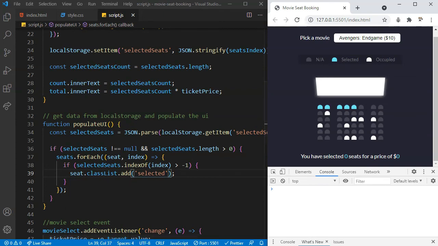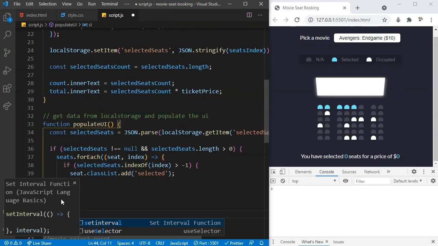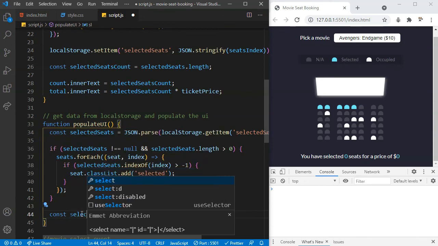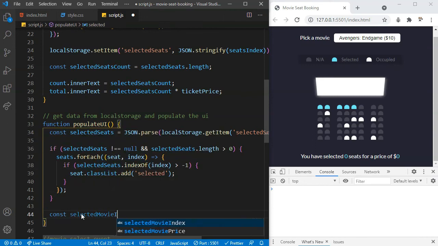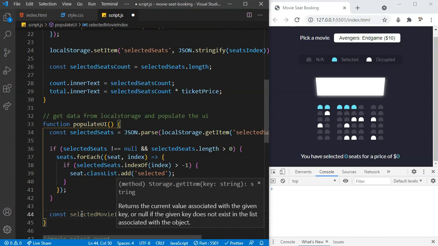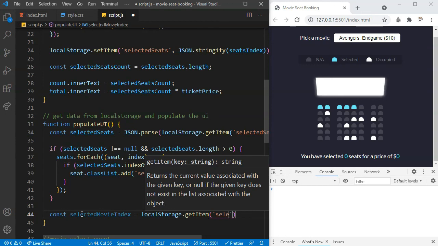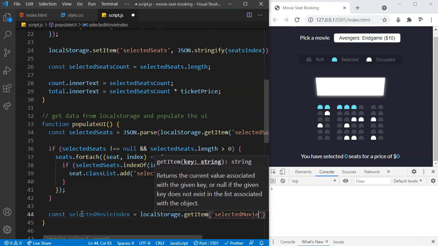Now we also need to work on this so that we actually store the movie data here. Right after this if condition, I'm gonna say const selectedMovieIndex. We need to grab that index of which movie is selected from the local storage by saying localStorage.getItem, by specifying the key value selectedMovieIndex.